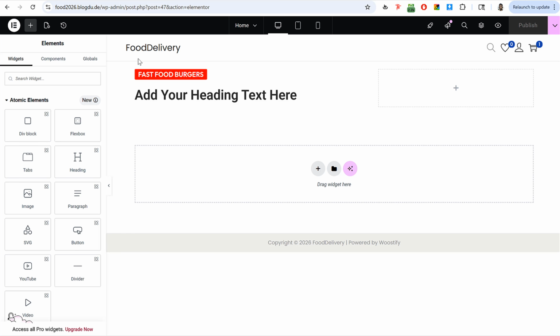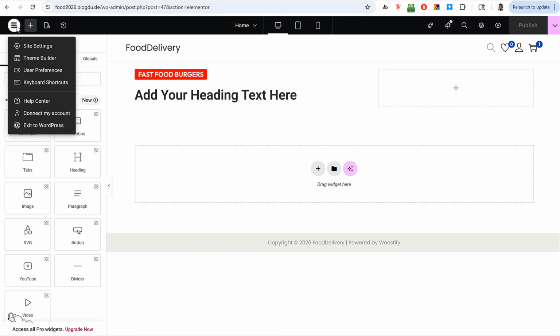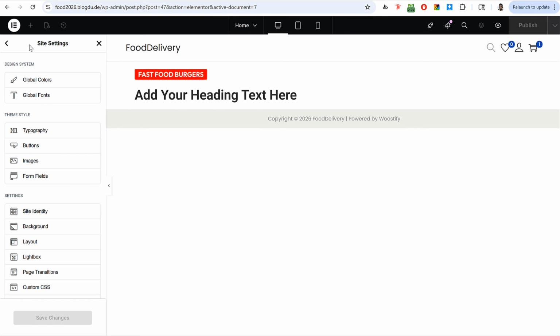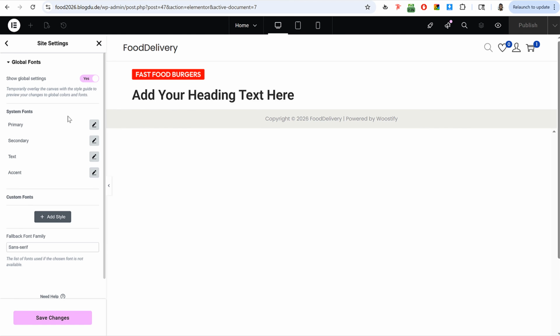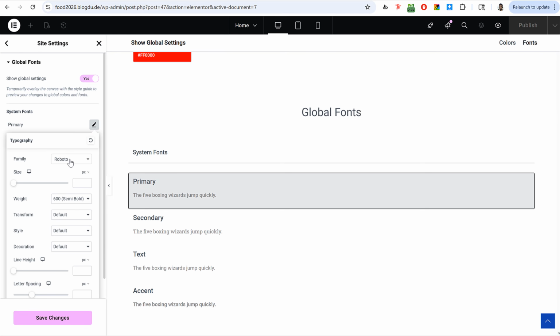To change your default font family or default color, anything like that, you click on this Elementor icon at top left. From here, you select site settings. Under site settings, you'll see global fonts. Under primary, we don't want Roboto, we want Outfit. So I'll search for Outfit and simply select this font family.